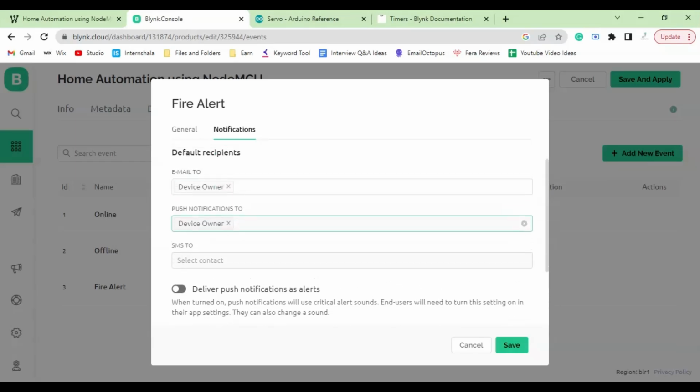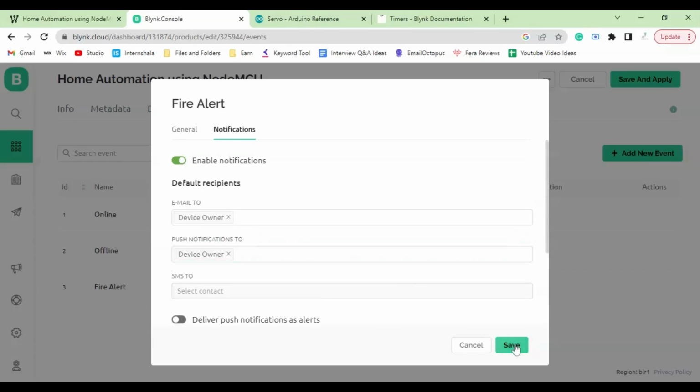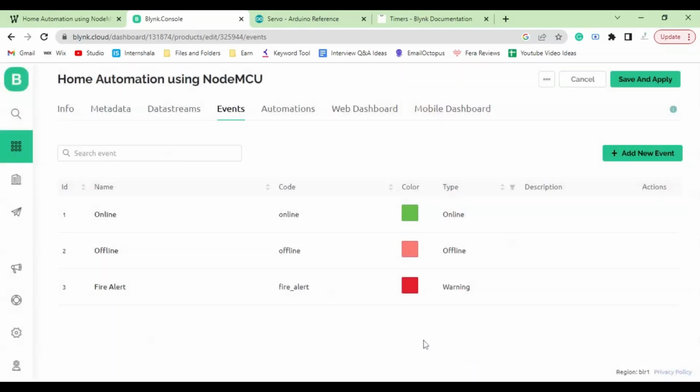Okay, so once this is done, we can just click on save. Now this is already saved, so I will just click on cancel. So this is how the event is created. Now the fire alert event has been created.